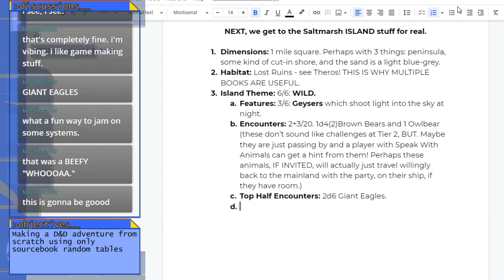So one of these things is actually a Lost Ruin set on an island, which would be perfect, but it's kind of pre-written-y. So I don't know if I'm going to use that. I'm just going to page through real quick and see if there are any tables in the table of contents that I can check out and grab more stuff from.